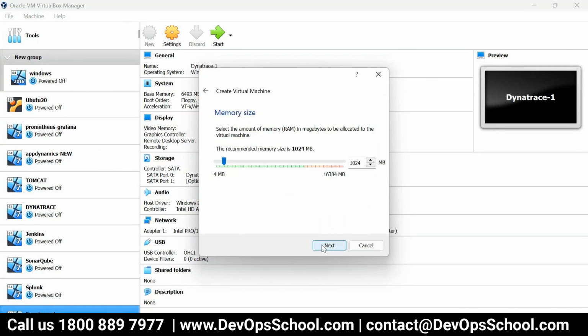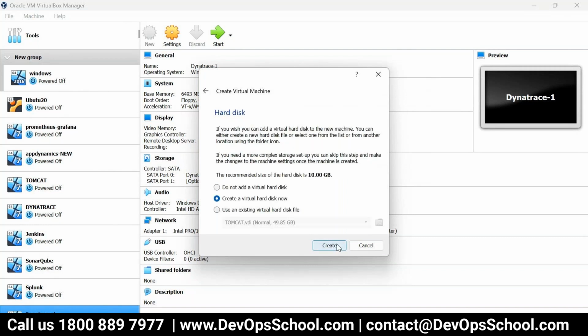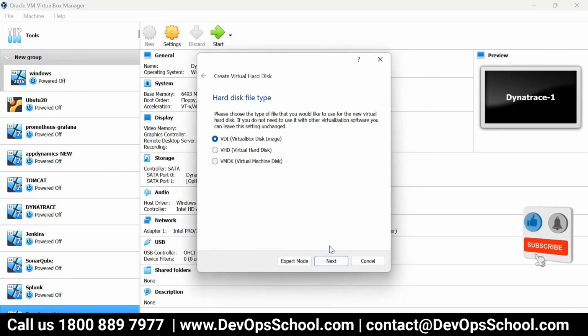Next, they're asking how much memory you want to give. So guys, my system has 16 GB memory. My laptop has 16 GB, and I know that 2 GB for Linux is sufficient because Linux consumes less memory. So I'll give 2 GB RAM. Next, here they say, do you want to create a disk now, and I'll go with the default. Yes, let it create the disk.